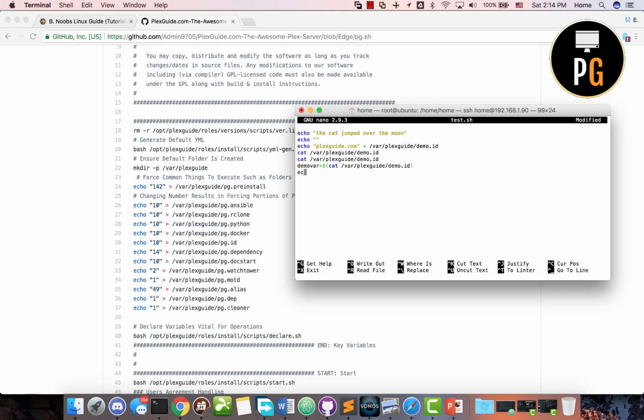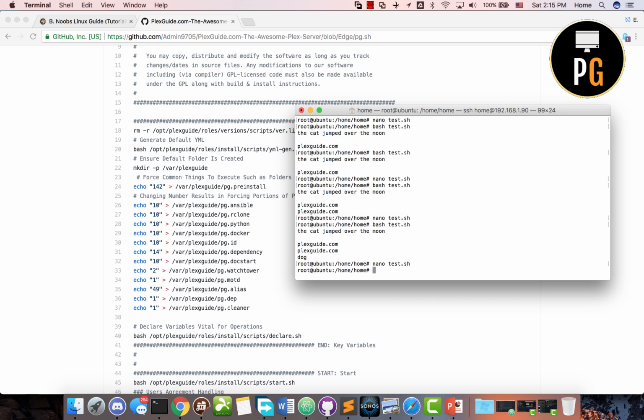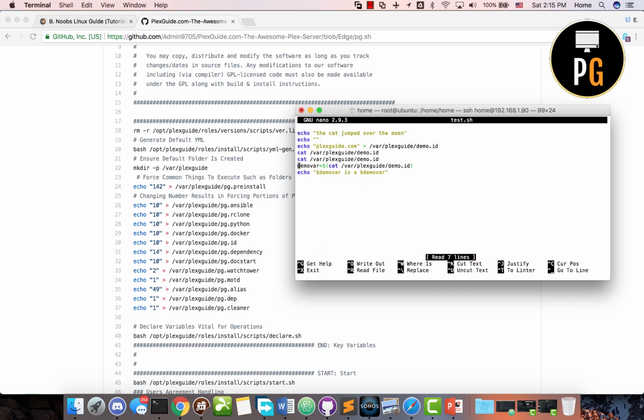And then what we're going to do is echo, we're going to say $demo var, and actually you want to do the quotations. I always want to do the quotations. "$demo var is a $demo var." So basically you're going to see the ID plexguide.com pop up twice, right? So hopefully. That's a great thing about writing scripts out. Sometimes you think it works and it doesn't work. See, plexguide.com is a plexguide.com. So you're like, that makes no damn sense, but again, it's just an idea.